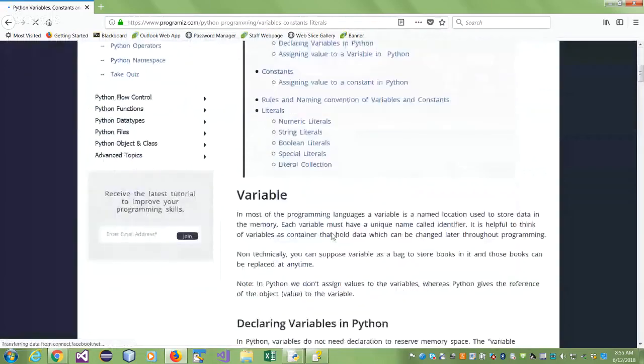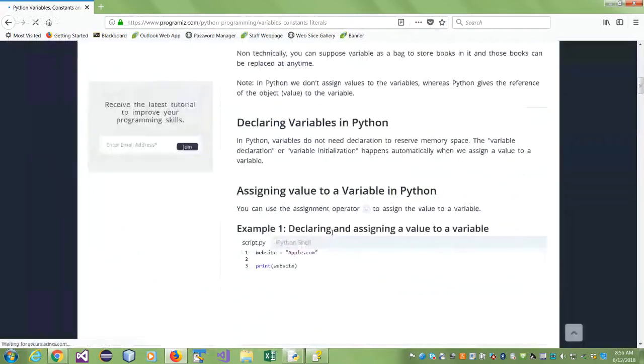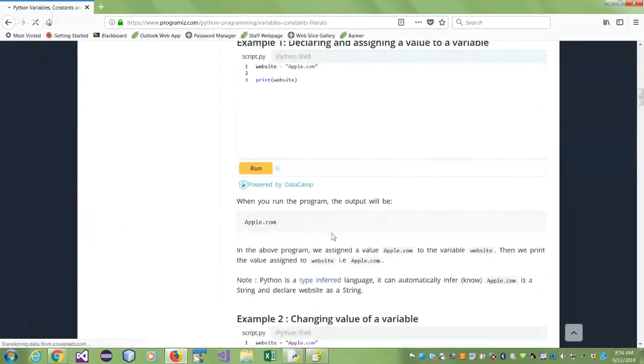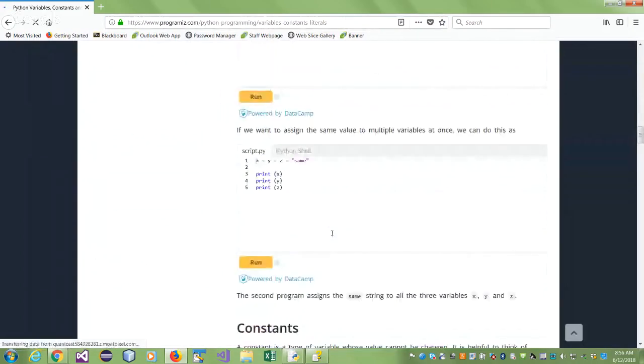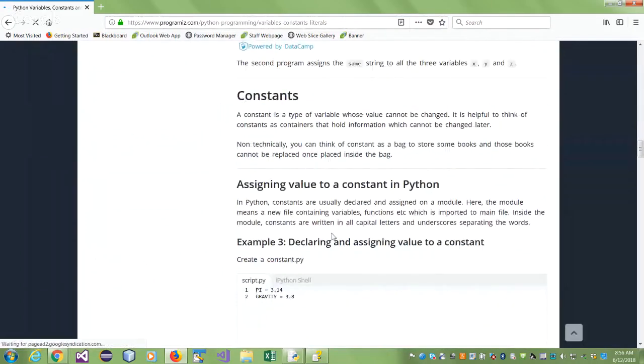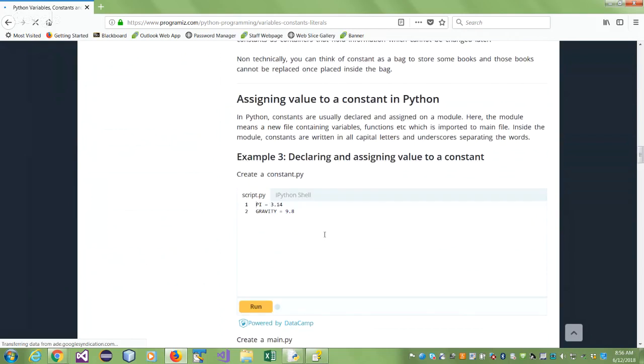Variable, constants, declaring variables is all okay. Changing value is all okay. Assigning is all okay. Constants. A constant is a type of variable, whatever. Okay, it says in Python, constants are usually declared and assigned on a module. Here, the module means a new file containing variables, functions. There is no reserved word in front of it. They've all written it in caps.